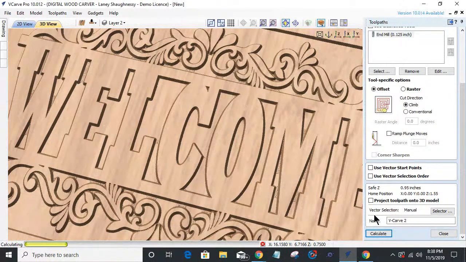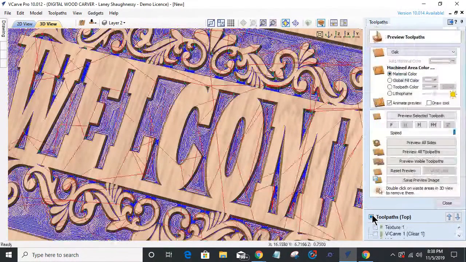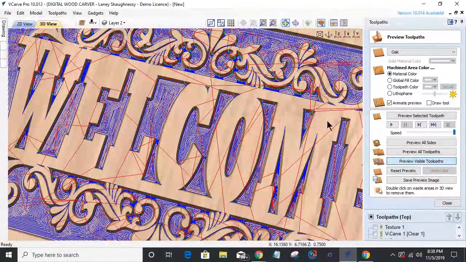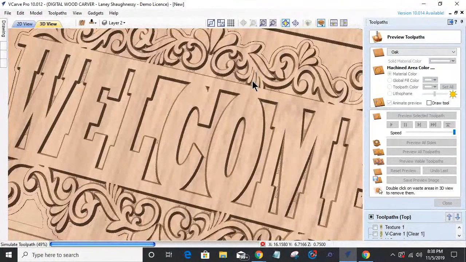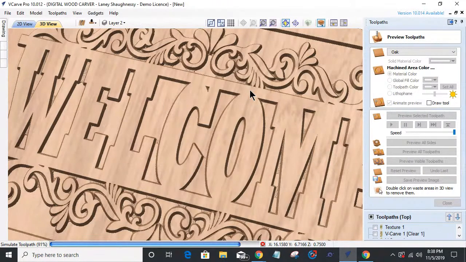What that's going to do is make my bit go down and cut a little 20,000ths of an inch deeper. That way, when I preview that toolpath, I'm going to get a little bit more definition out of these areas in here. Okay, but yeah, let me run. When this is finished, we'll move over and we'll run a line.